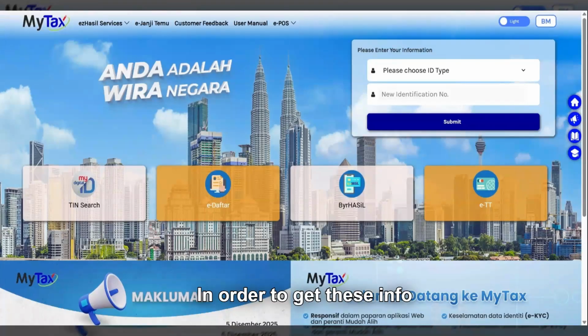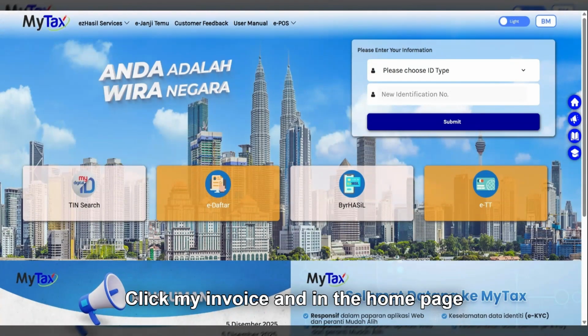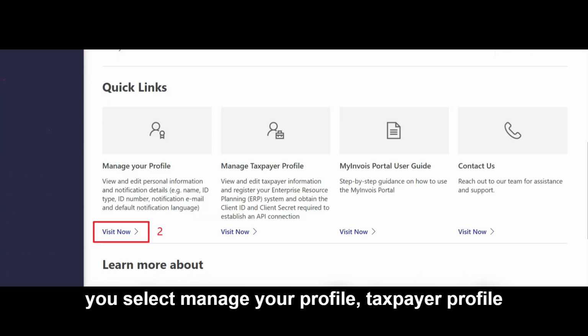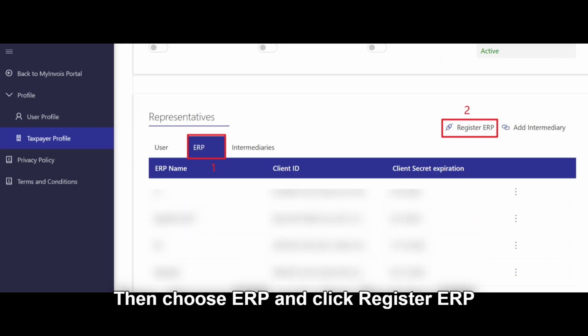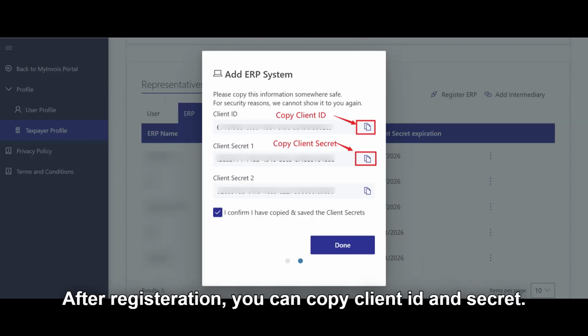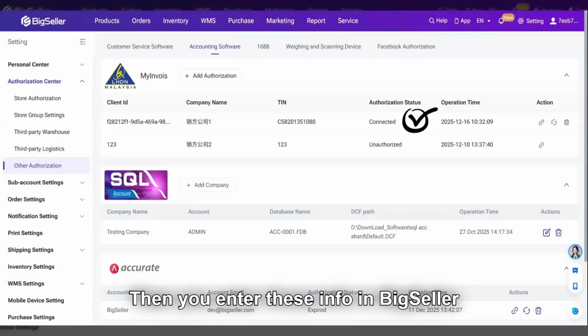In order to get this information, you need to log in to the Malaysia Tax Authority's MyTax portal. Click MyInvoice, and on the home page, select Manage Your Profile, Taxpayer Profile. Then choose ERP and click Register ERP. Enter BigSeller and the authorization duration. After registration, you can copy the client ID and secret. Then you enter this information in BigSeller.